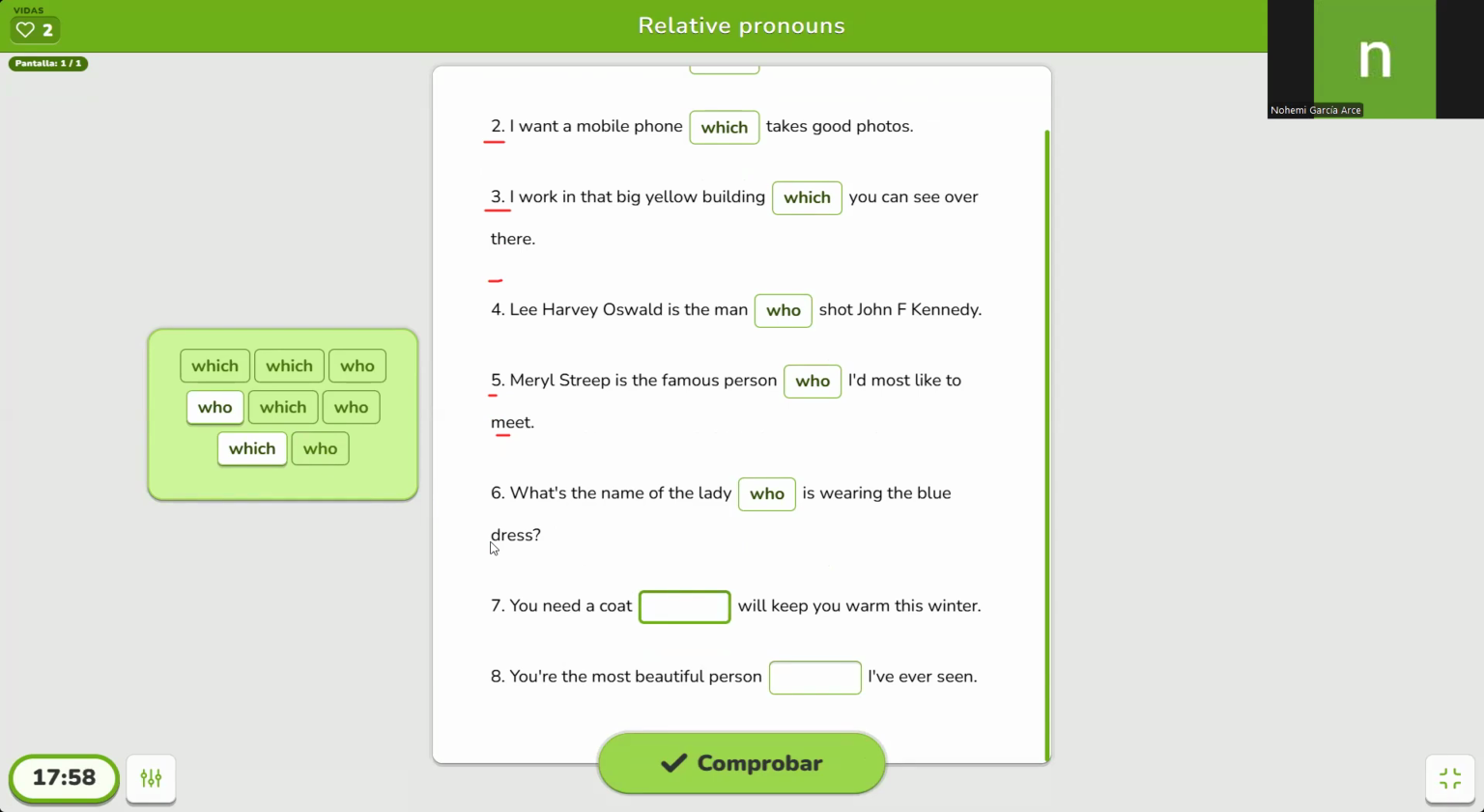You need a coat which will keep you warm this winter. It's a coat. A coat is a piece of clothing, which. And the last one, my dear Noemi. You're the most beautiful person who I've ever seen. Oh, that's a very good message, my dear Noemi. And it's correct. Yay. Now, we check it.